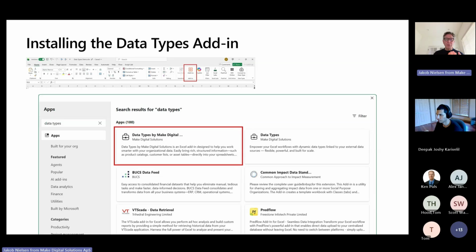So if you try this out and you run into "only my admin can approve this or install this," do not hesitate to get in touch with me, and I'll send you instructions that you can share with your Microsoft 365 administrator or IT support that describes how you can install the add-in. But it's just something to be aware of.